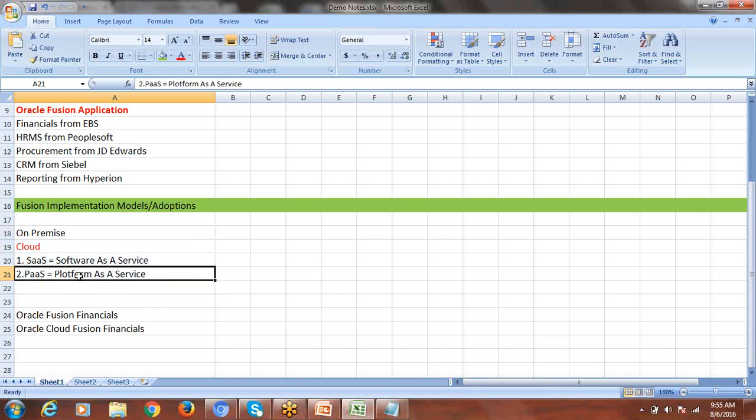From PaaS it is not possible to switch to SaaS, because you are already in the customized environment. If you move to SaaS, when Oracle is going to upgrade, that is a big challenge for Oracle. They cannot take into consideration each and every customer's customizations for this upgrade. Thank you.